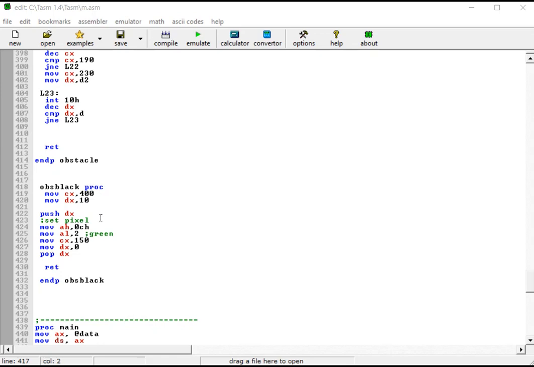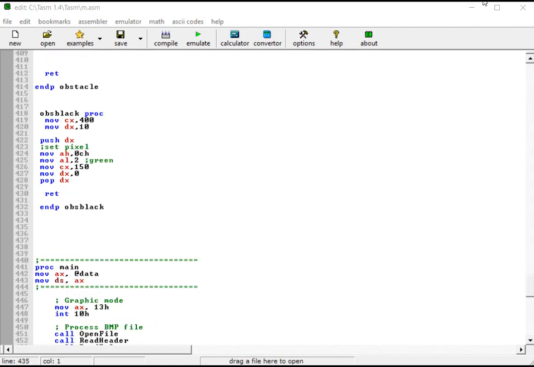I've moved 0CH to AH so that the screen turns black, and I have moved 2 to AL so that the pointer becomes green. So if I call this procedure, the screen will turn black. So let me show you that. As we said, in order to move everything, we will draw them and then keep them for some time and then clear the screen and then draw them at a new position.